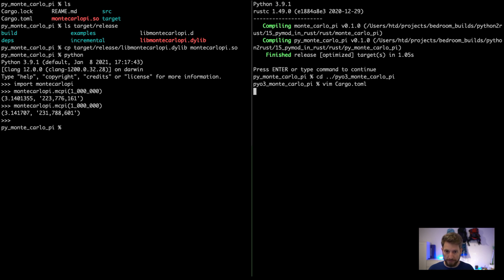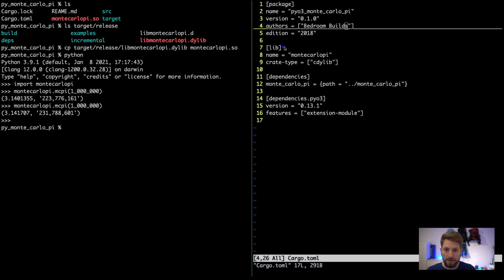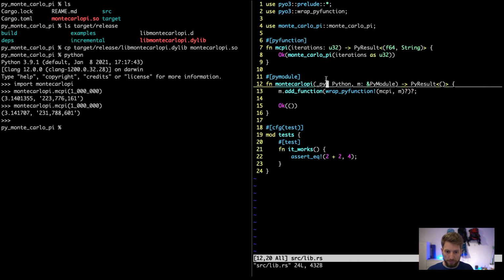Here we have the same thing happening. You have to add the lib section, do the dynamic library, give the name. Then in this case, we use PyO3 as a dependency. Again, our own Monte Carlo as well. And we have to use the extension module feature. Then we can just look at the code, which will be much shorter and cleaner. We get the prelude, we get the wrap pyfunction attribute that will then be a proc macro that does the stuff for us.